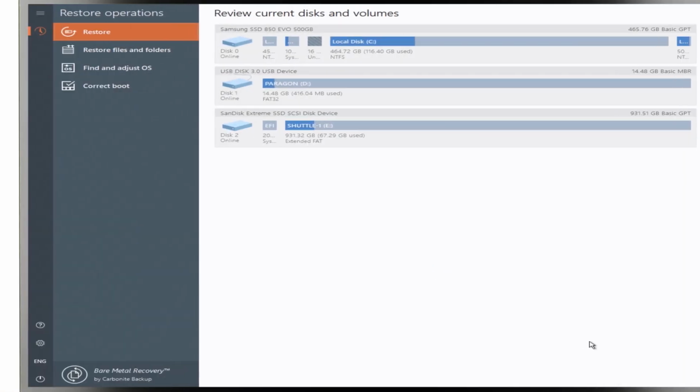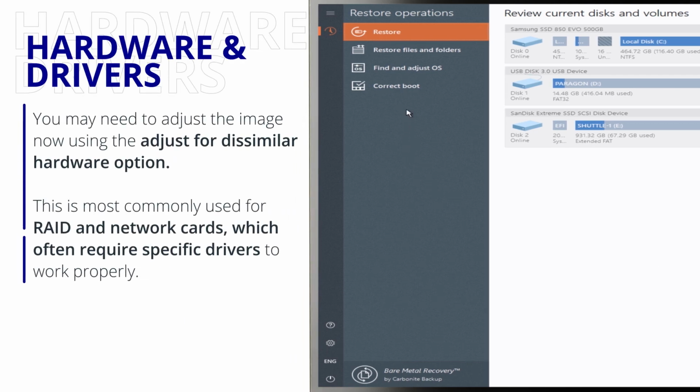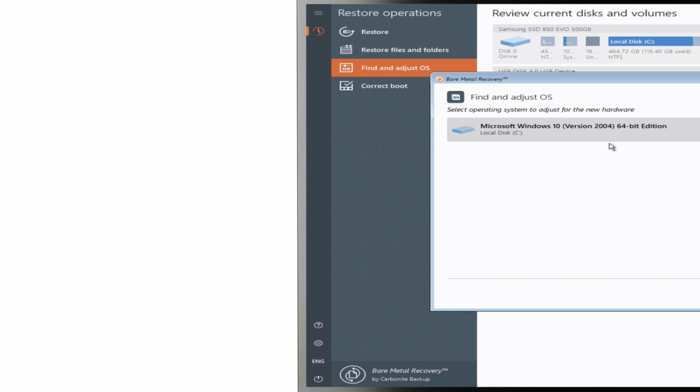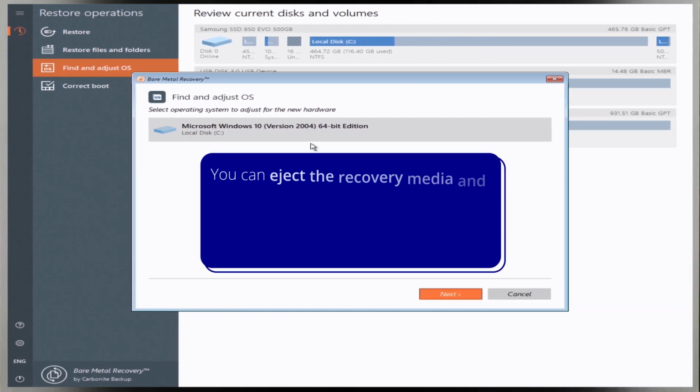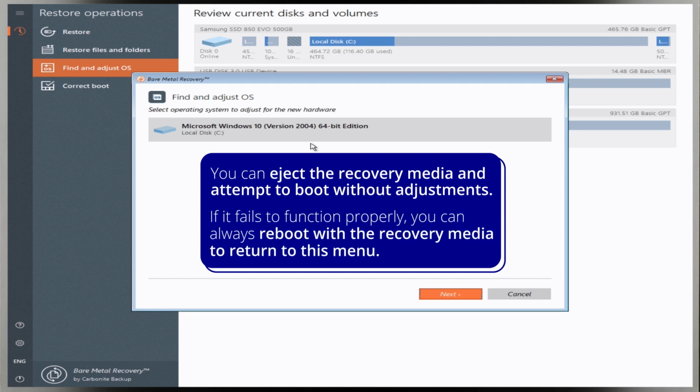If you've restored this backup to dissimilar hardware that requires different drivers than the backed up system to function, you may need to adjust the image now using the Adjust for Dissimilar Hardware option. This is most commonly used for RAID and network cards, which often require specific drivers to work properly. If you're not sure if you need to do this, you can eject the recovery media and attempt to boot without adjustments. If it fails to function properly, you can always reboot with the recovery media to return to this menu and click the adjustment option.